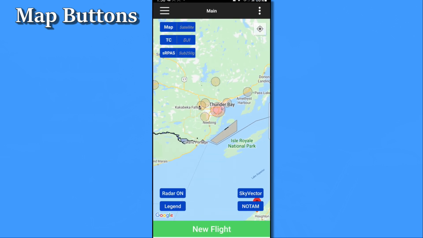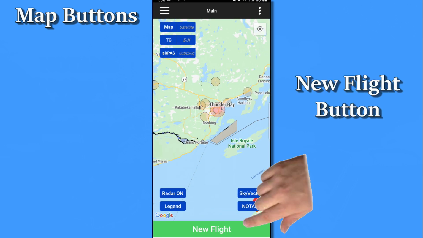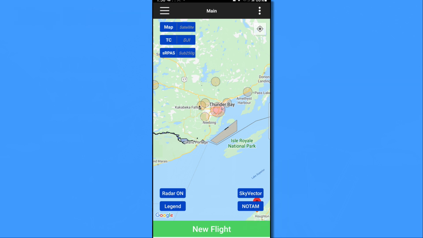Tapping back, the final button on the screen here at the bottom is the New Flight button, which I'll cover in other videos. And this is the basic button that you hit to record flights.